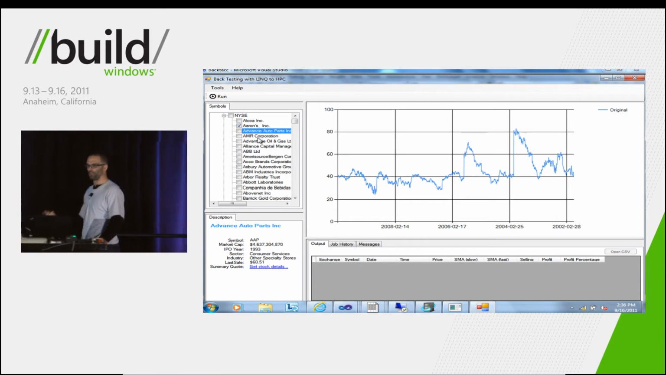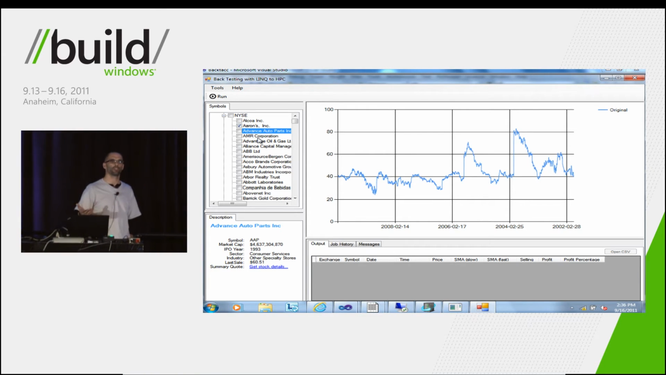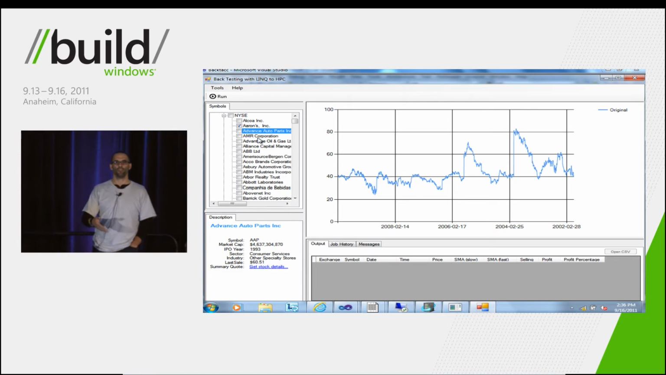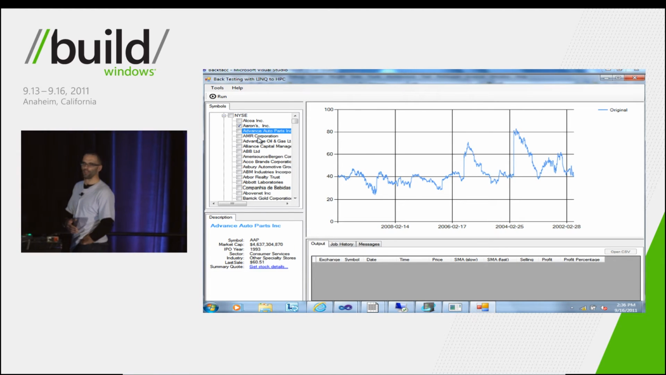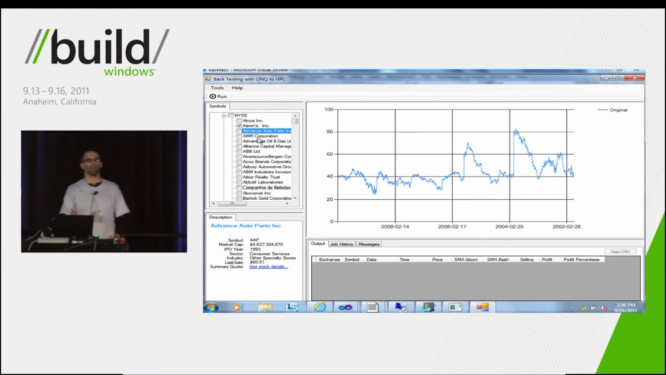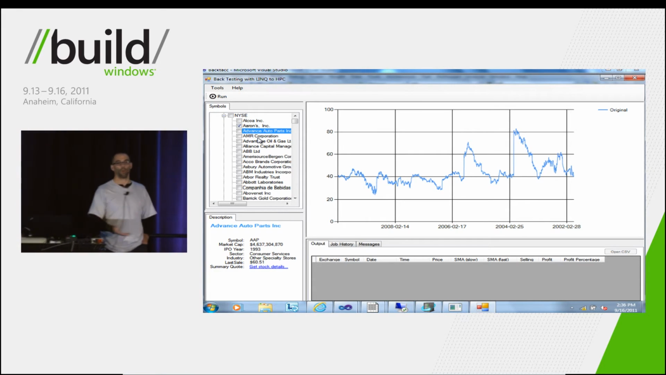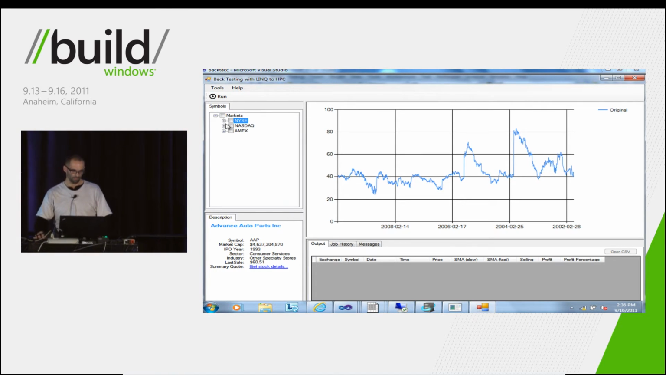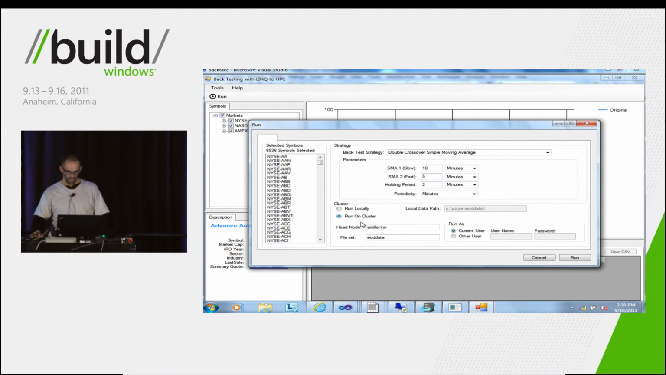And really what I want to do is run it on all these stocks and see, am I actually going to come out ahead? If I'd been playing this strategy for the last decade, say, would I have made money on it? I want to run it on as many stocks as possible. So let's come out of here, and let's pick all of them. And then let's run it. We're going to run it locally to start with.